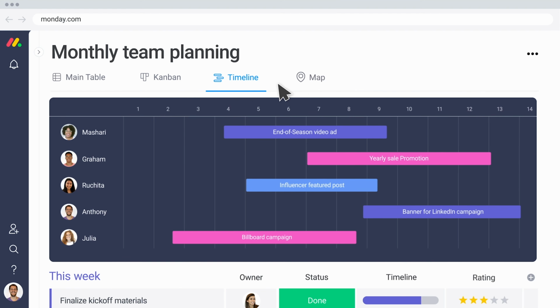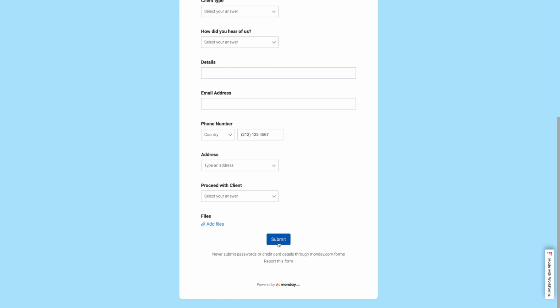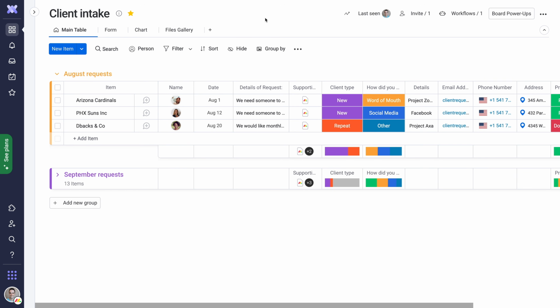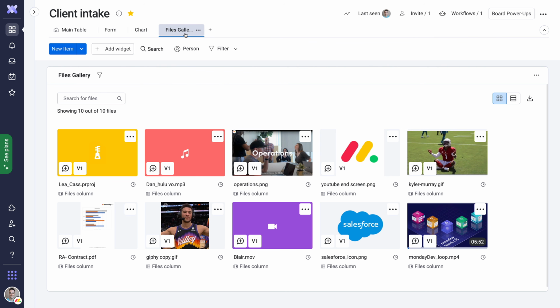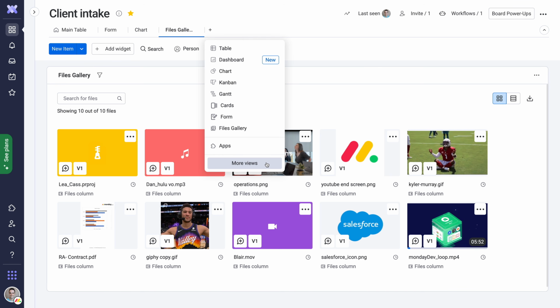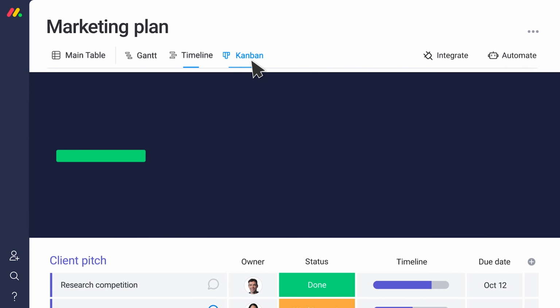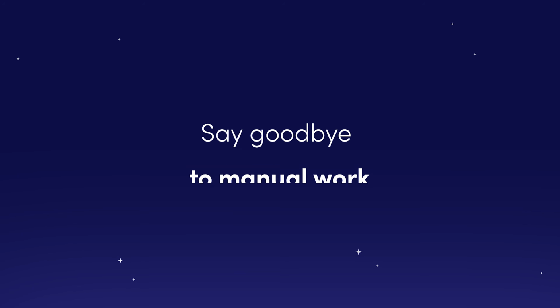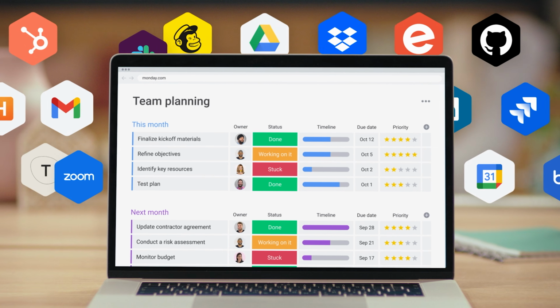Enhance your board and gain valuable insights with board views. Use the form view to turn submissions into actionable items, the chart view to visualize your board's data, or the files view to easily manage files from all of your items. Within the View Center, you'll even find different ways to manage your work with things like the Gantt chart or Kanban view.